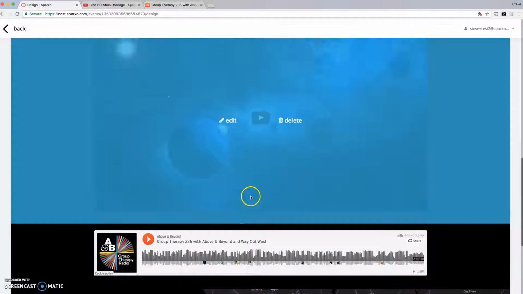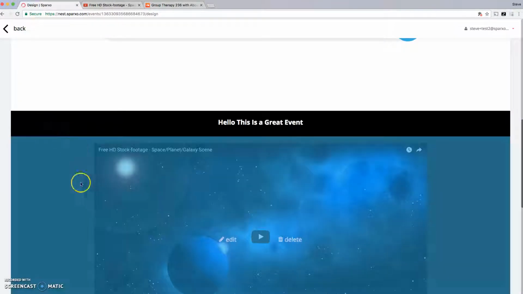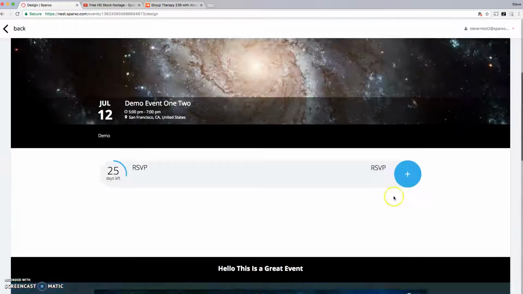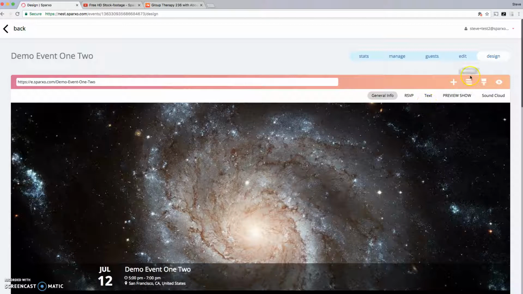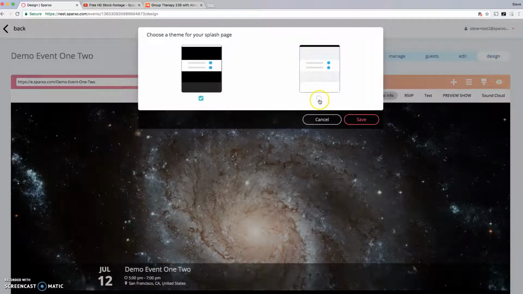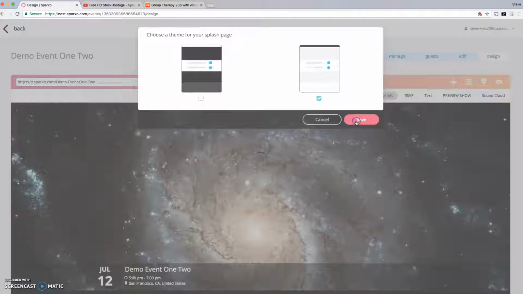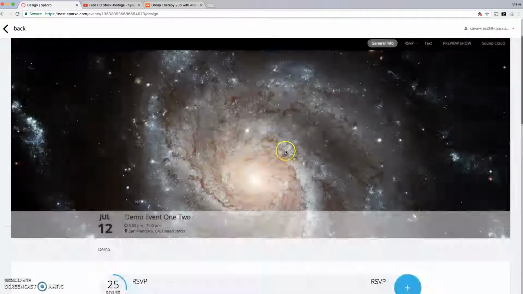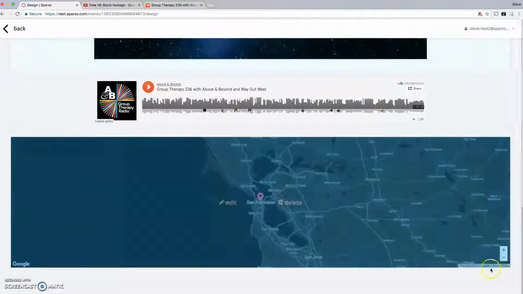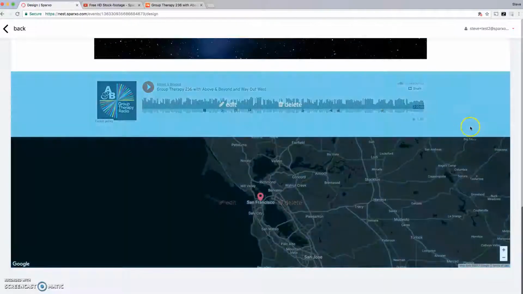Perfect. Now everything is kind of dark themed here, and that makes sense because we're talking about galaxies for this event. But let's say I wanted to change the theme color. I can edit the theme and I can choose a light theme. And hit save, right? And now everything is a lighter background. And this doesn't really match the lighter background anymore.